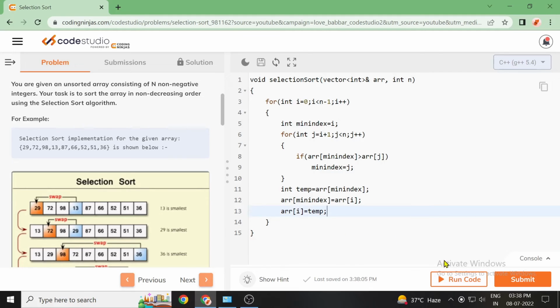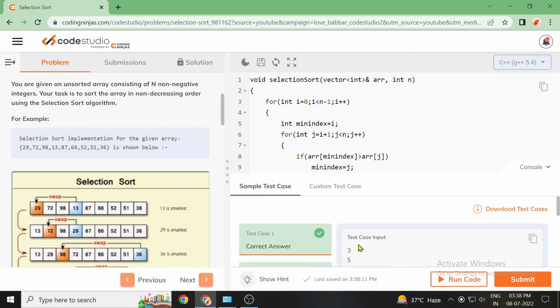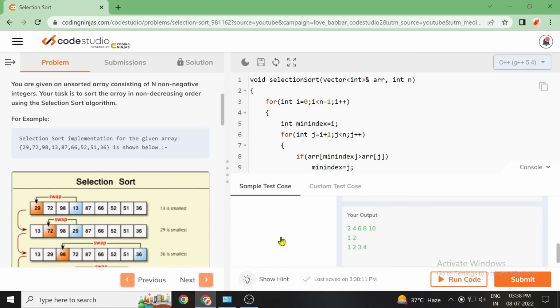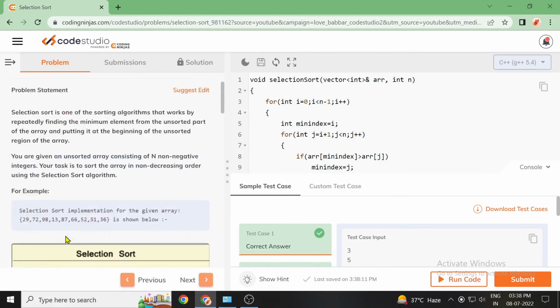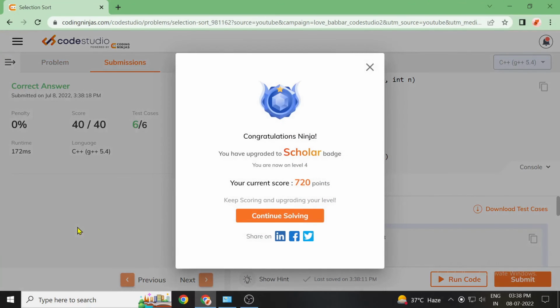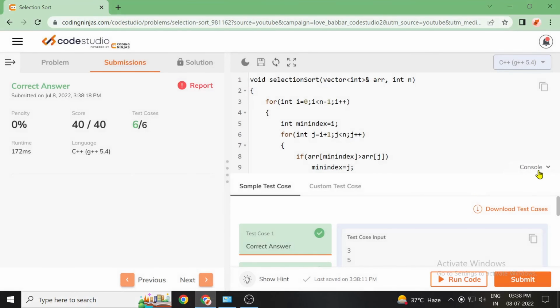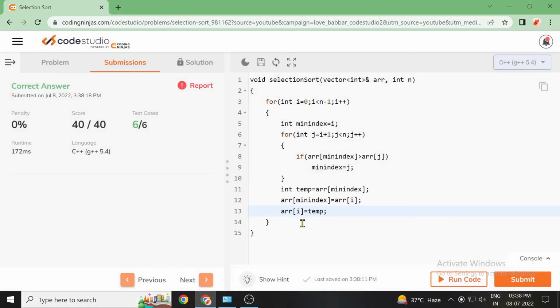Now running this code, our sample test cases have been passed. Now submitting this code, it is working fine. So this is the code for selection sort.